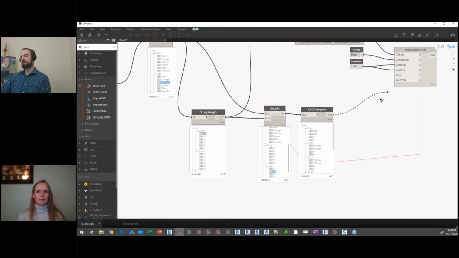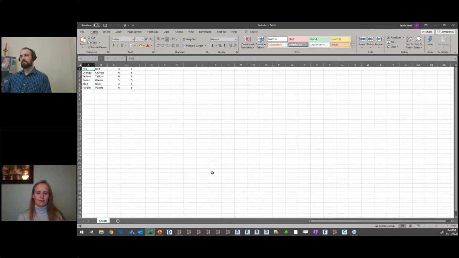So when I wire this in, watch Excel down here in my taskbar. Hopefully you guys can see that. It's a little tiny, but it just opened up. So you can imagine gathering all that data from your Revit content instead.